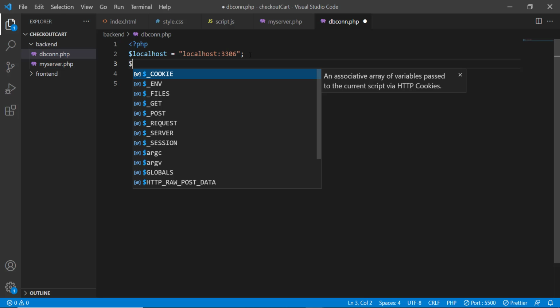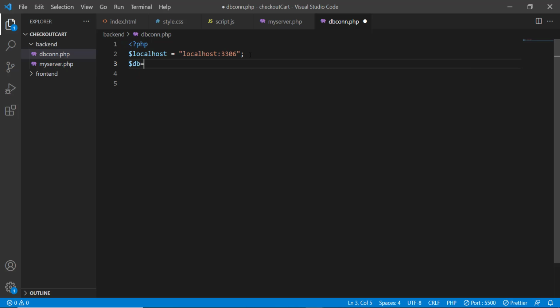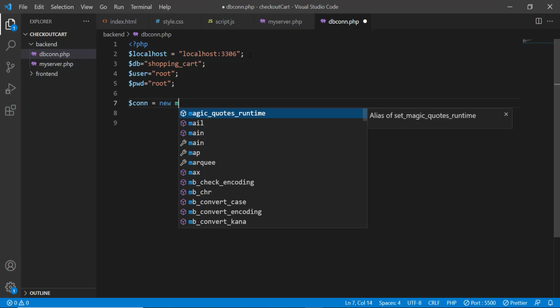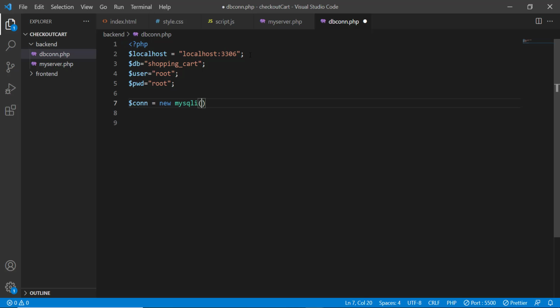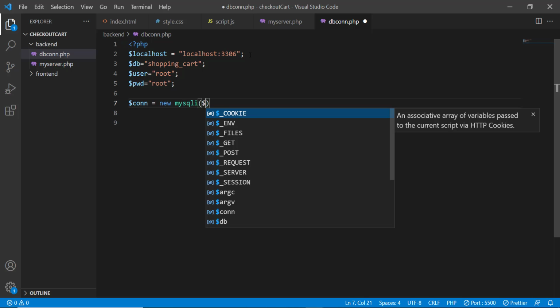Next, we need a database name. In our case, it's shopping_cart. Now username and password. Mine is root for both username and password. Now let's create a connection to this database. So I'm using MySQLi.